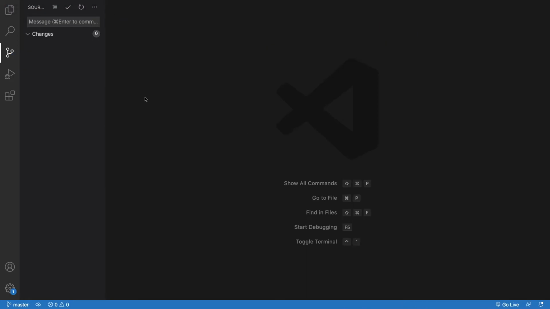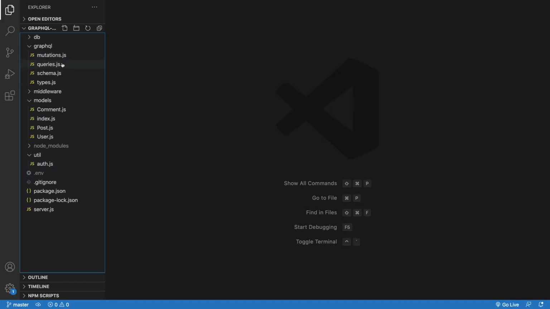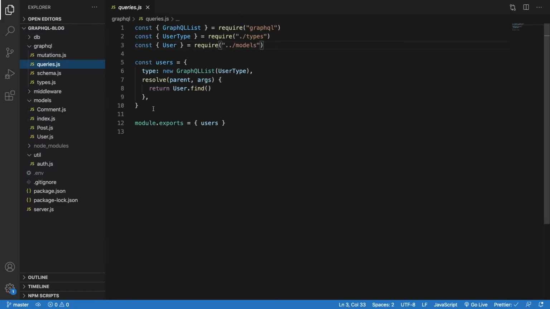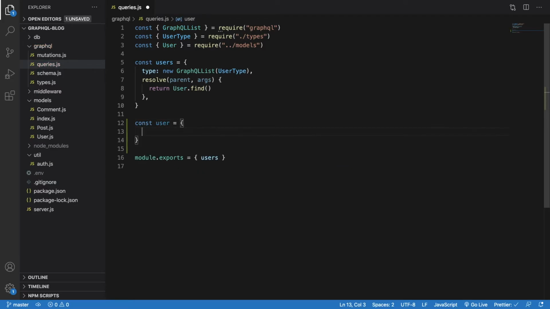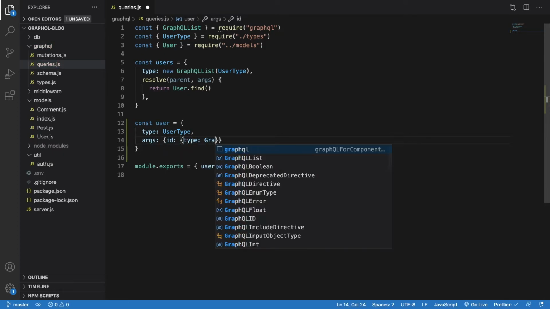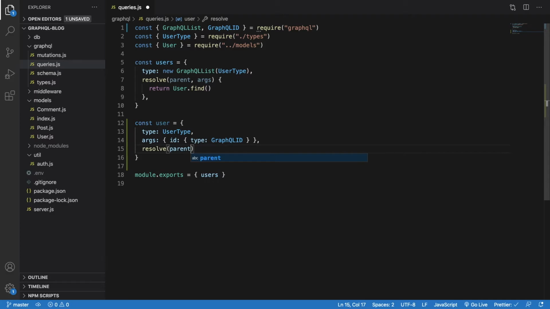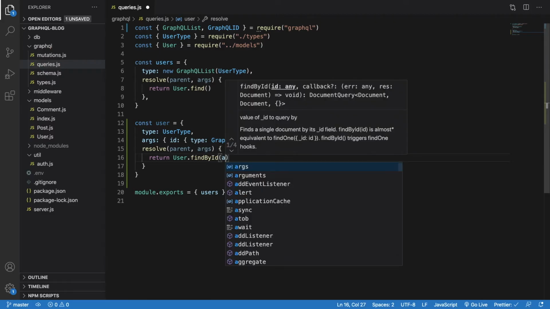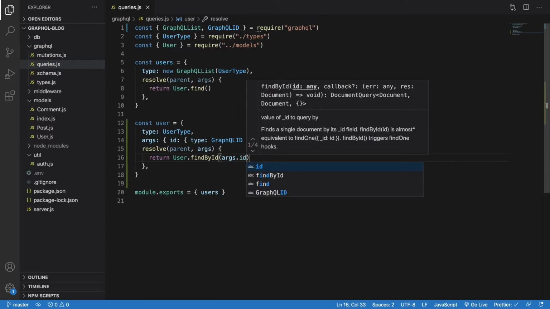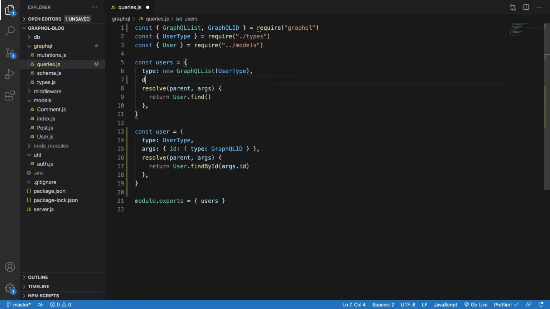In this section we are going to create queries and mutations for the post type. So before that, in the last section we forgot to create the query to retrieve one user. We're going to use findById, pass the args.id. We can also have a description here, that's helpful in the documentation.